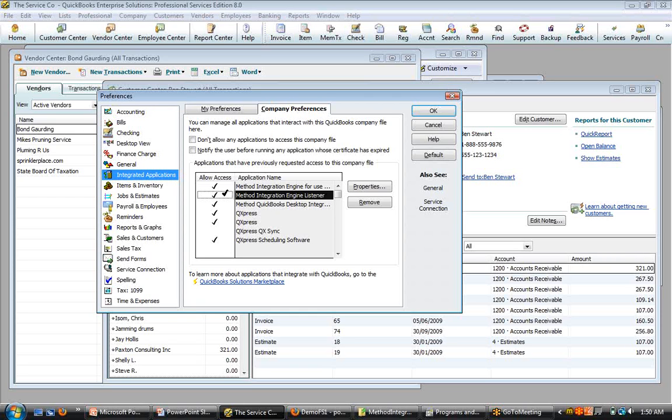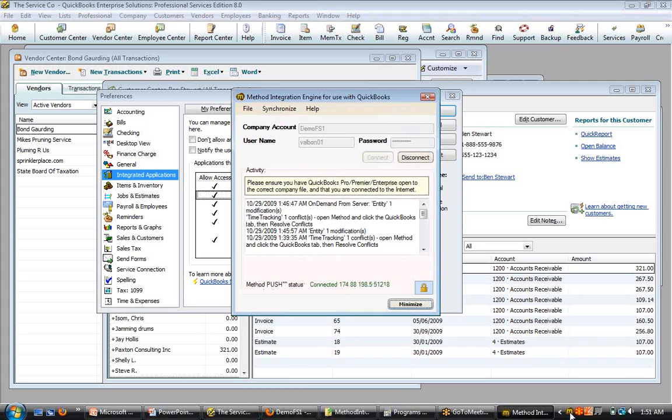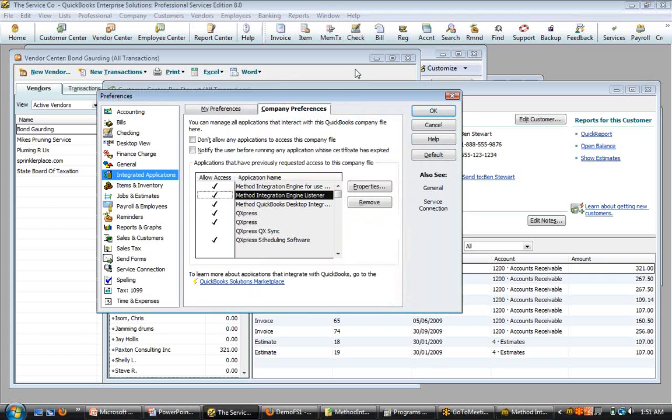And what you would do if it is not listed is you would ensure that you go to the integration engine, click Synchronize, Changes Only Synchronize. Once it's complete, close and reopen QuickBooks and check the integrated apps again. So we would go to the engine in the bottom right corner, Synchronize, Changes Only, Synchronization, and again you would close, reopen QuickBooks and check the integrated apps one more time.